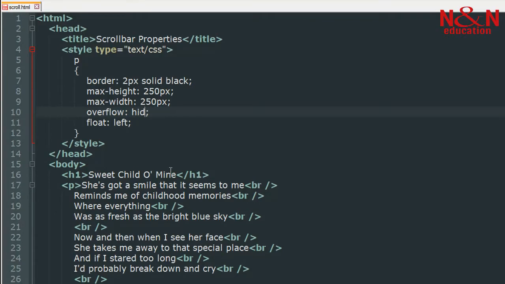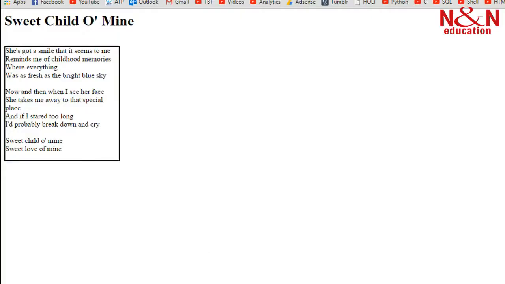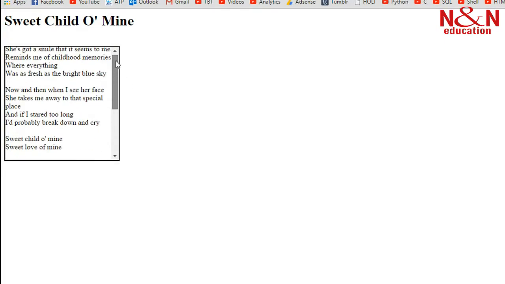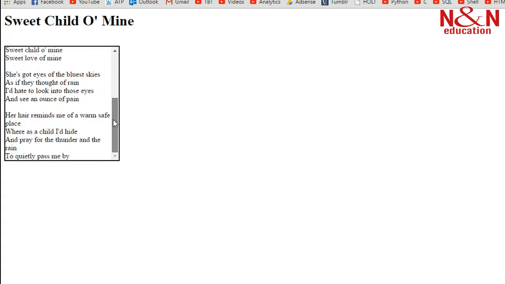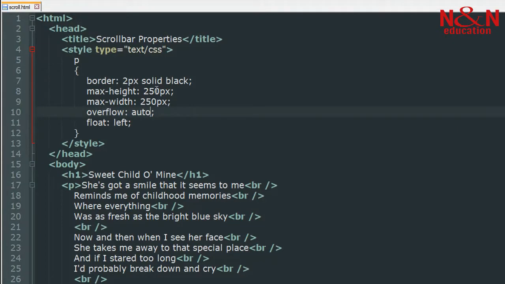But the one that appeals to me the most is auto, right? So if you would type the auto property, save the file and refresh, you would see a nice little scroll bar that you can use to just scroll inside this box and view the entire text. And if you would increase the dimensions of this box to 1000 pixels, let's change the maximum height to 1000 pixels as well as the maximum width to 2000 pixels.